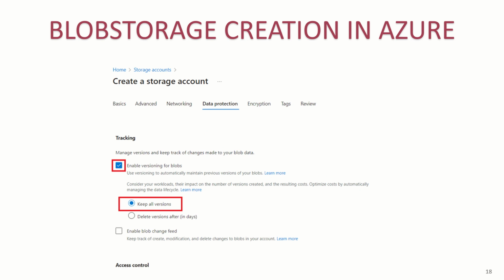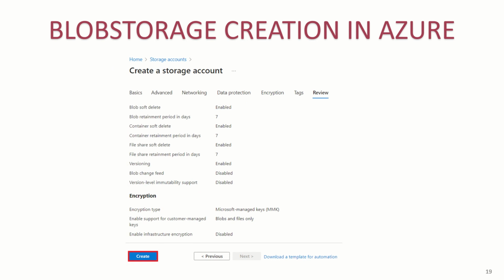And once this is done, then we need to enable versioning for blobs, because this is required in order to keep all the versions. We need to click on keep all versions also, because if we want to get something returned back, the old changes can be restored using these versions. So enabling versioning is a very important feature that we need to enable on this storage account. And once this is done, we can go with the creation of the storage account.